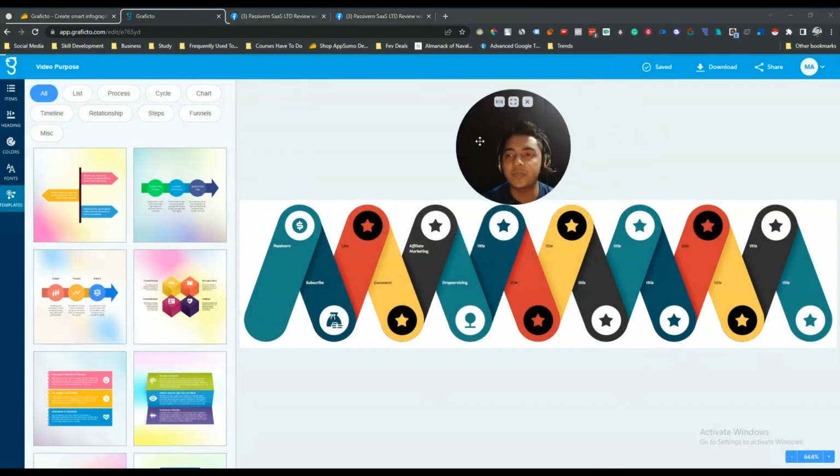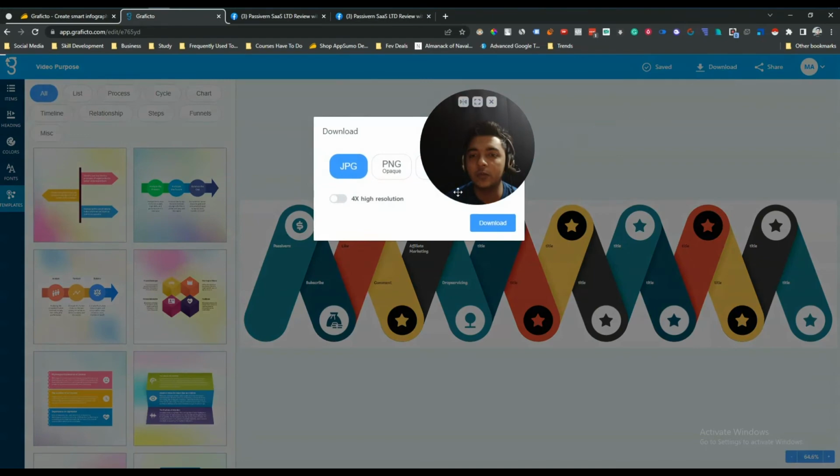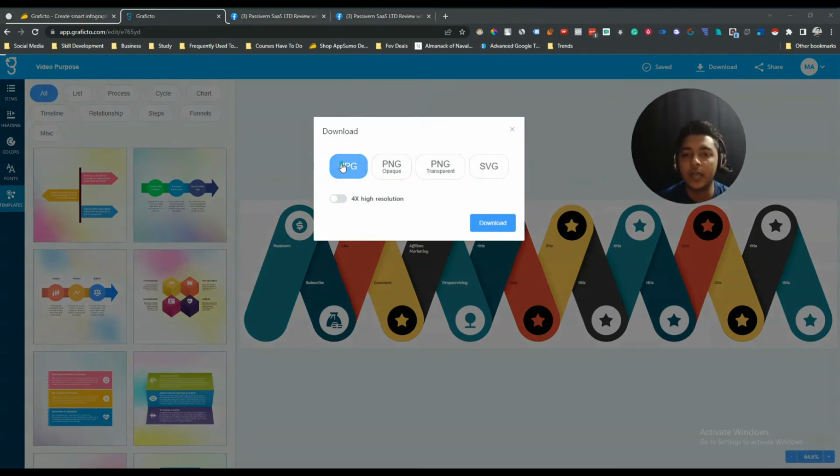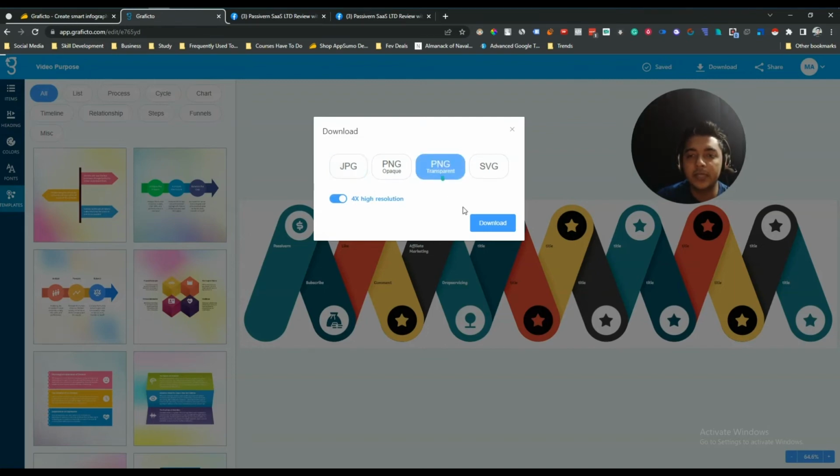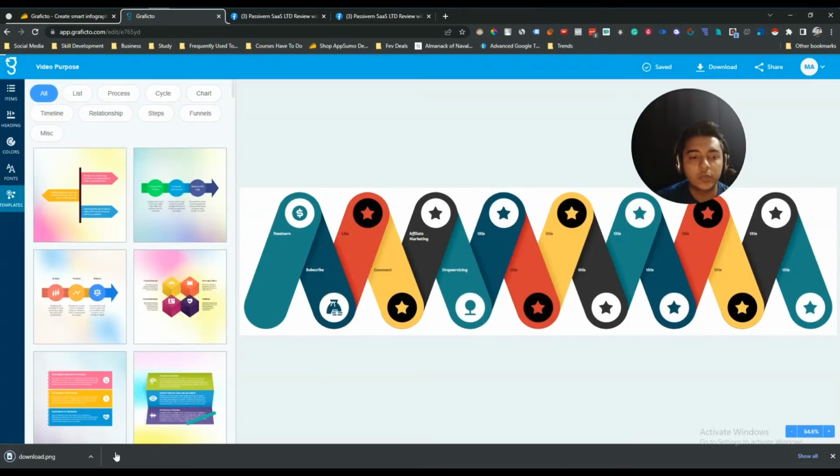After that they have a download option. If I go to the download option, here see, you can download as JPEG, PNG opaque, PNG transparent, and SVG. You can also add 4x high resolution here. Let's say I will download one PNG transparent. Just select the thing that you want, then just click download. So it has been downloaded, guys.